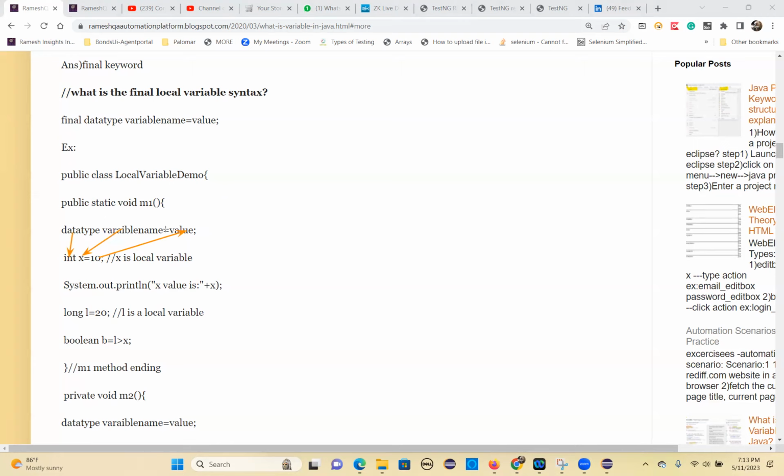But you have to see where it is declared. See, it's inside the method. That's why it is a local variable. All these are local variables. Are you clear on the local variables? Yes, sir. Again, repeating one more time: local variables are declared inside the method body or block body. That's a simple sentence.